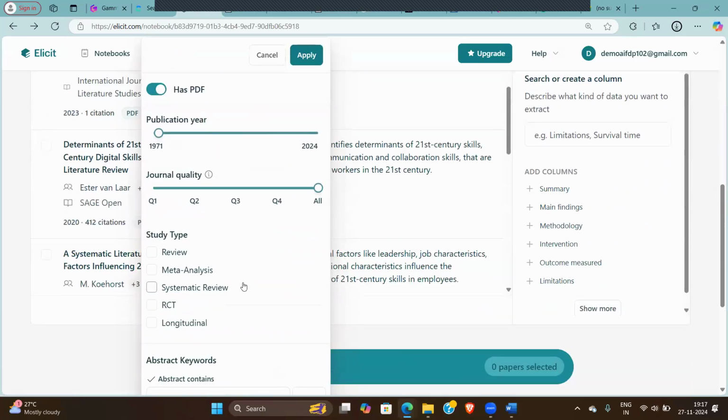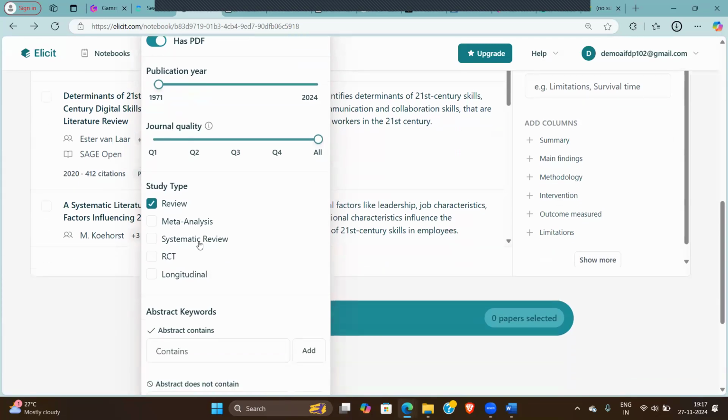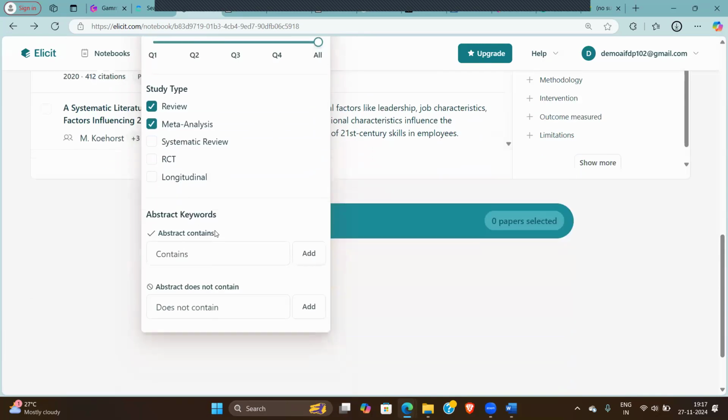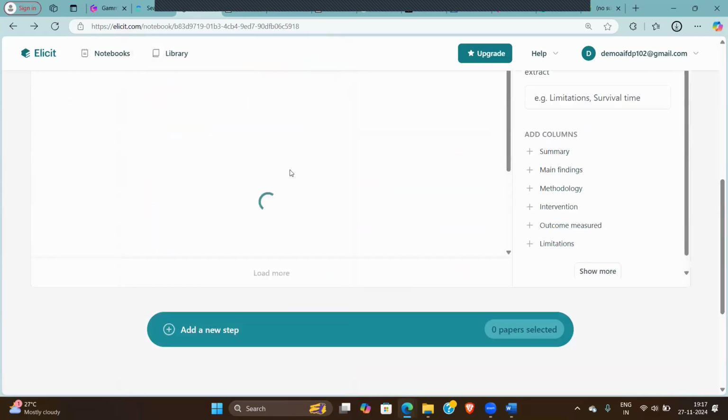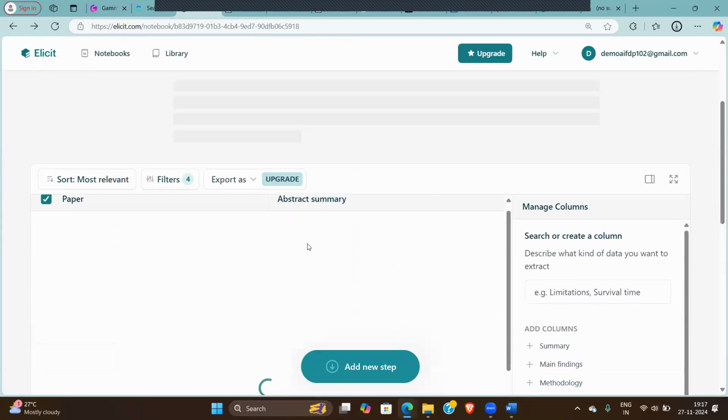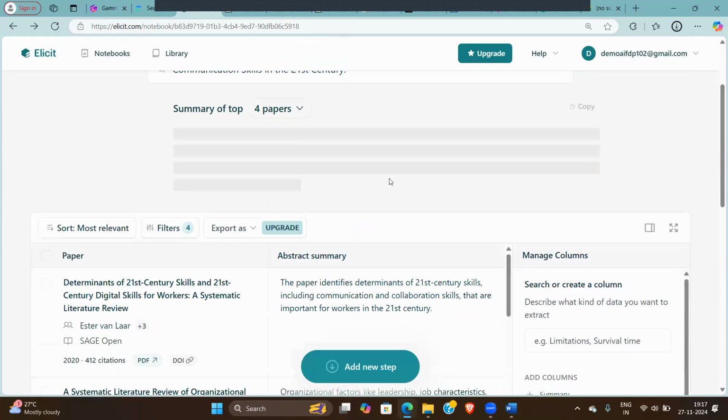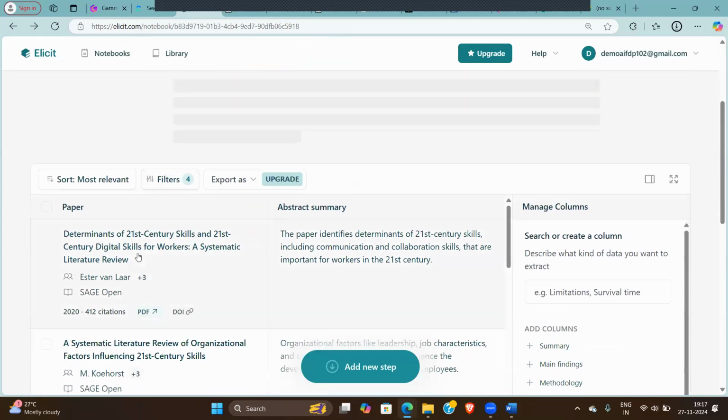Okay. Not only that, Elicit also allows us to change or view the documents according to the study type that is being used inside the paper. So let's say I only want to see review papers. That is possible to do. Whichever ones I want to select, let's say only review or meta-analysis, I can click on apply again, and it would again change the abstract and change the list of papers. And from there, it would allow us to navigate. So I think this is from Sage Open.